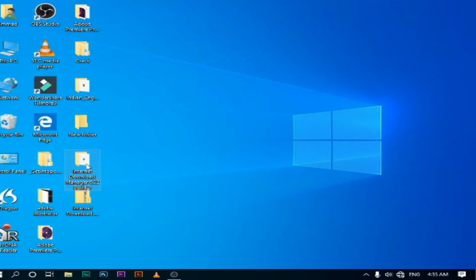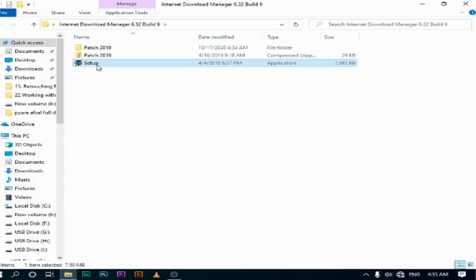I have provided the link of IDM full package in the description. You can download from there. I have downloaded IDM already, so right-click on the zip file and extract the files anywhere you want. Open the extracted files folder and run the setup, click Yes, and install the software.